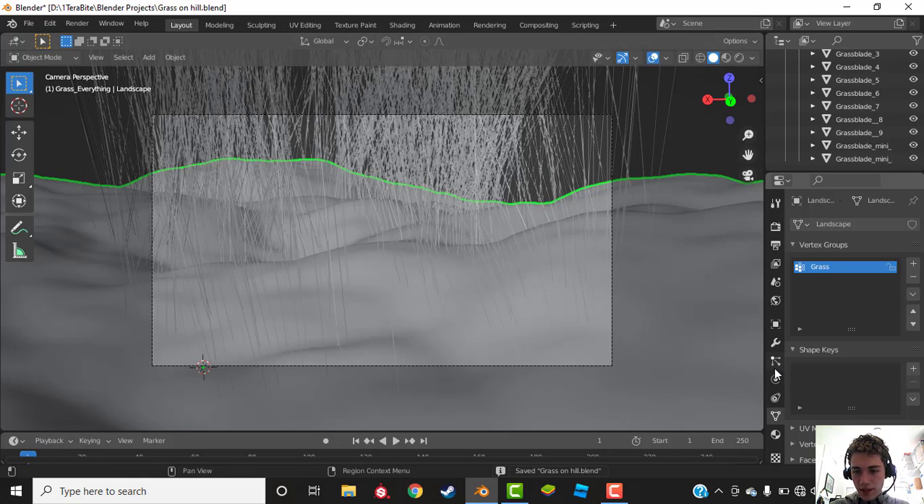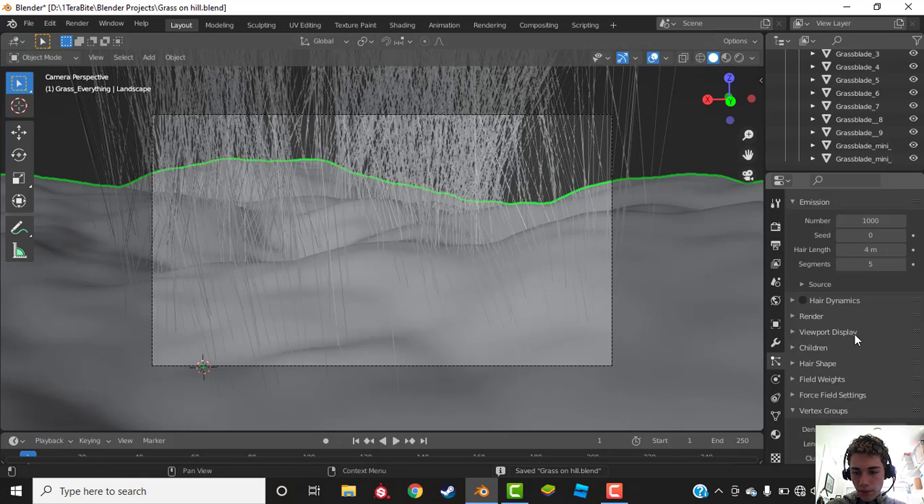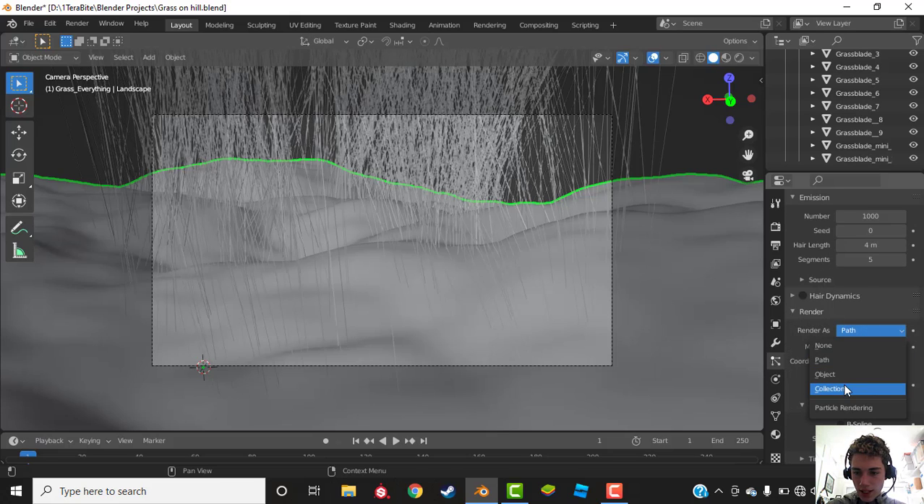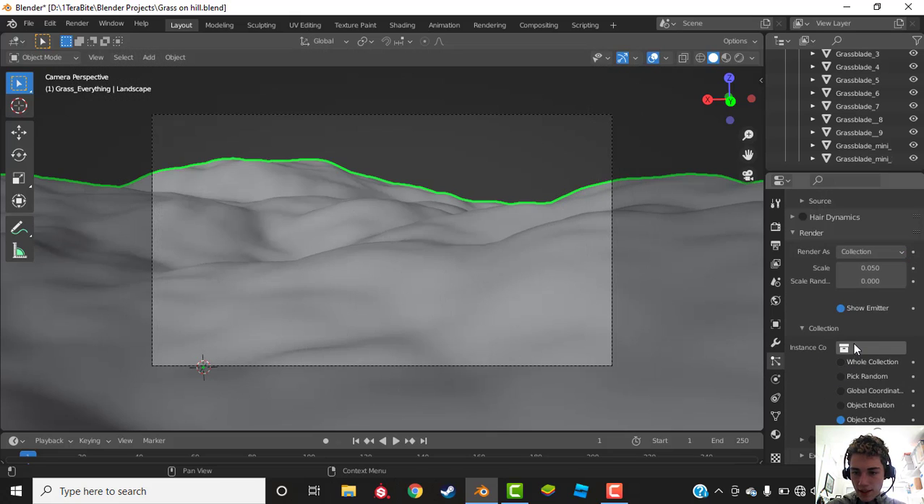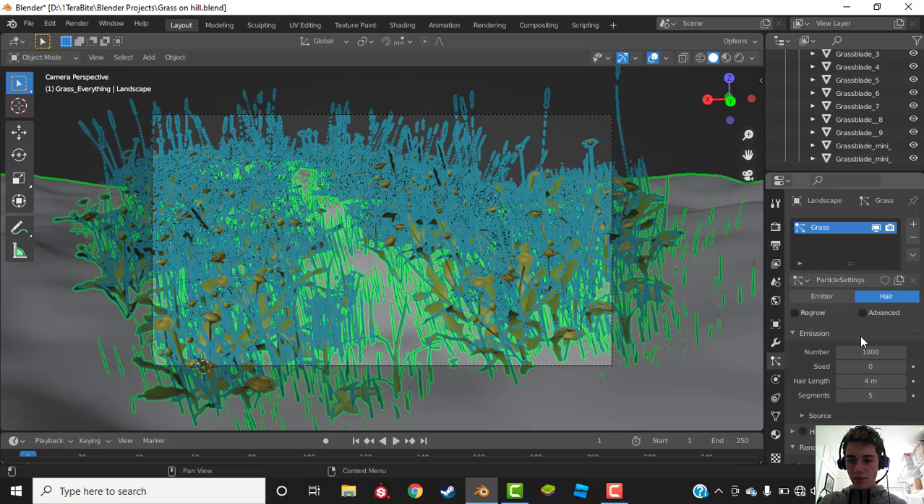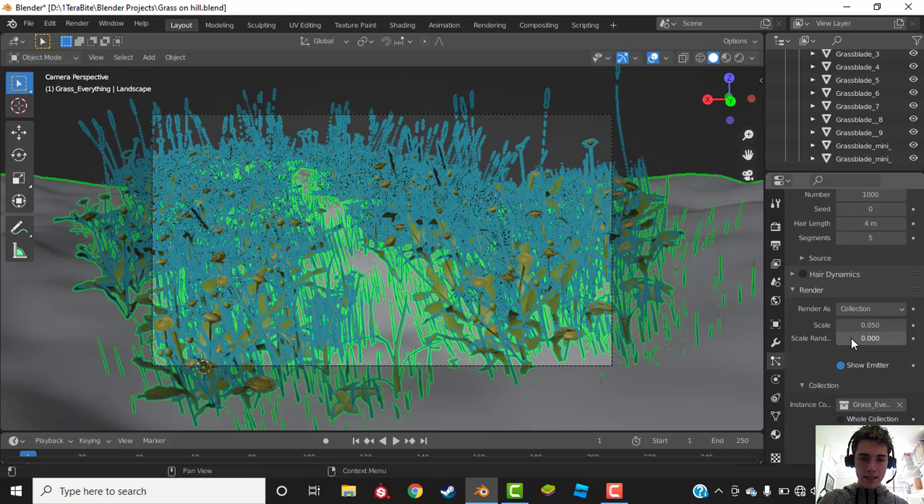Next, I'm going to go over here to the particles tab, click render, path, change it to collection, instance collection, grass everything. Now we have the grass all over our terrain, and we can see we kind of got our path here. But the reason that it's covering it is because there's a lot of grass, because I have it turned up to 1,000, and the size is like that.